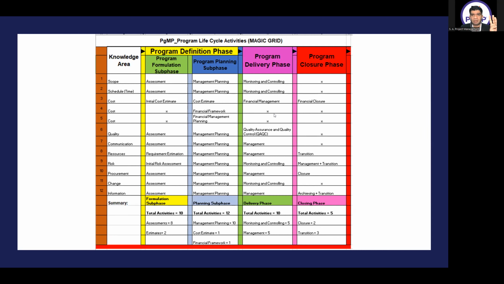Mazin, are you with us? Okay, cost, quality, communication, resources, risk, procurement. What was the last knowledge area in PMP group? What was the last one? Anyone? Stakeholder, correct? Write stakeholder. After procurement on your sheet, write stakeholder. And then at the end, write change and information. Change and then information.